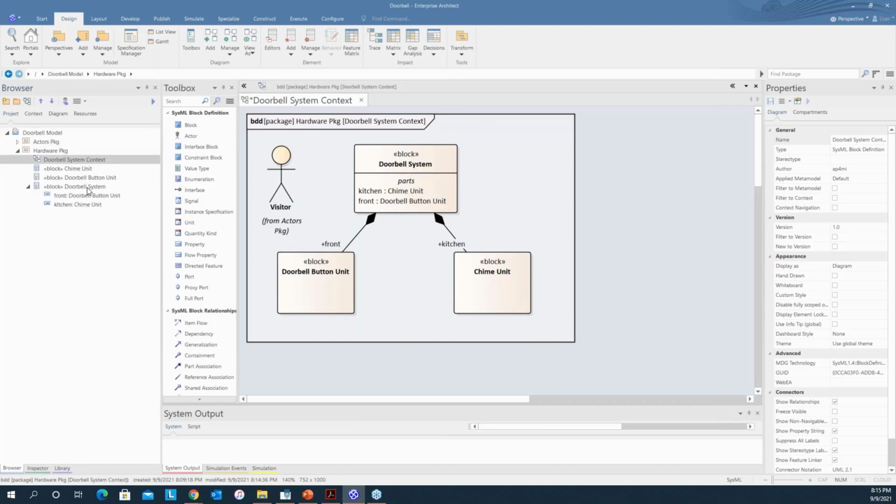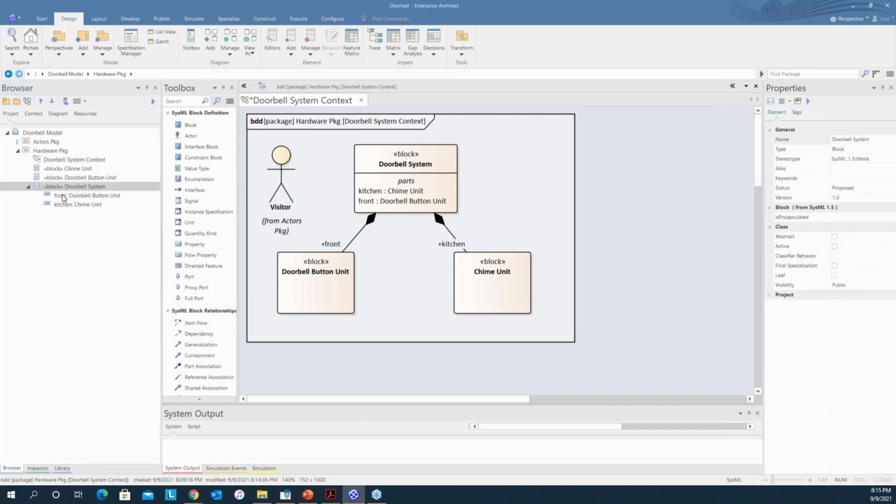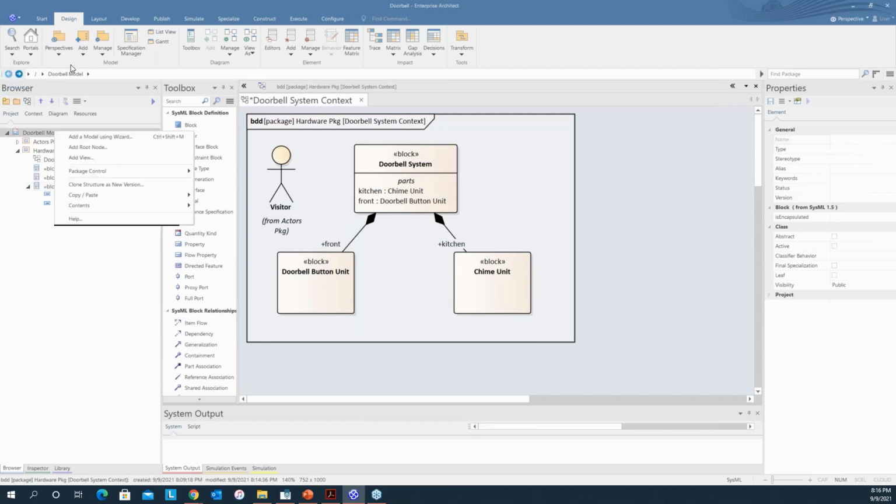Also, we see over here the doorbell system, and notice it's underneath in the browser. We can see the front doorbell unit and the kitchen chime unit now as parts of the system. So that gives us the basics of setting up the structure, or the bill of materials, for the system. And now we want to think about some requirements for the system. Okay, so we're going to add a package called requirements.